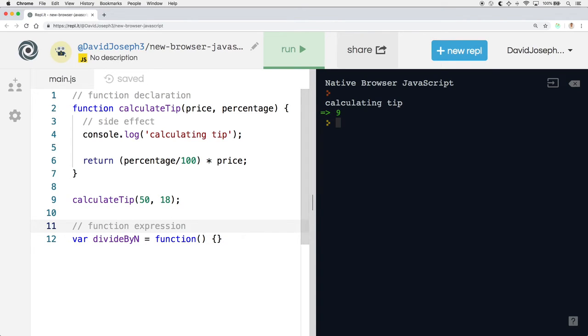So notice the key difference here. The declaration at the top uses the function keyword to declare the calculateTip function, whereas the function expression is like a value. It's being assigned to an existing variable.